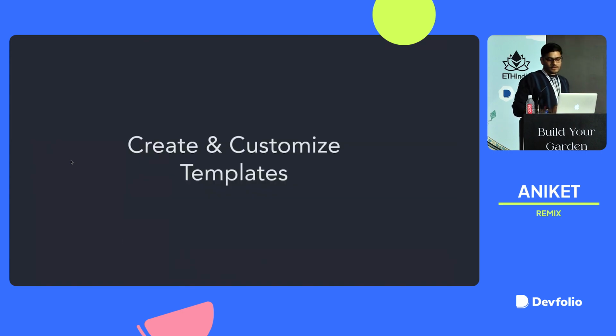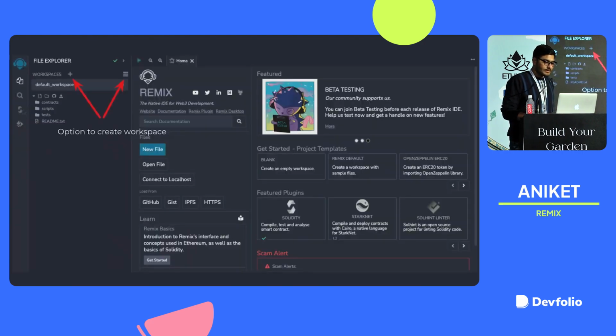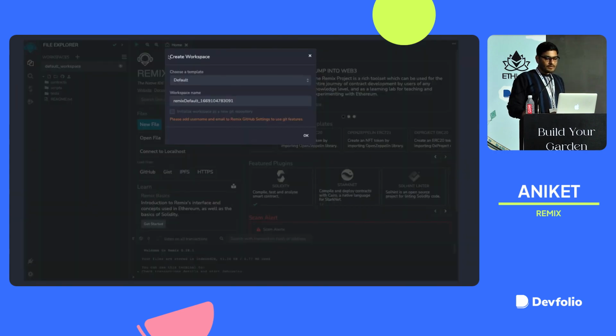Moving further, this was one way that you can create a workspace which is already there. But if you want to customize your workspace templates, you can use these icons here. There is this plus icon, and this create workspace icon will also open if you click on this hamburger. If you click any of those options, there will be this create workspace modal.